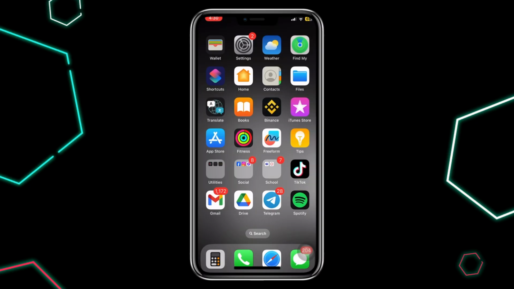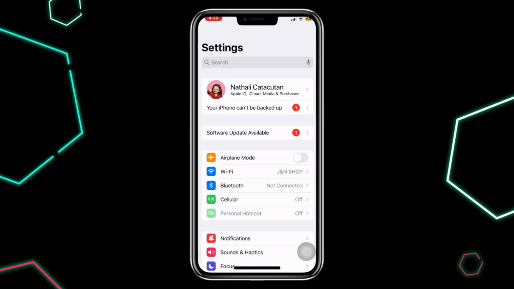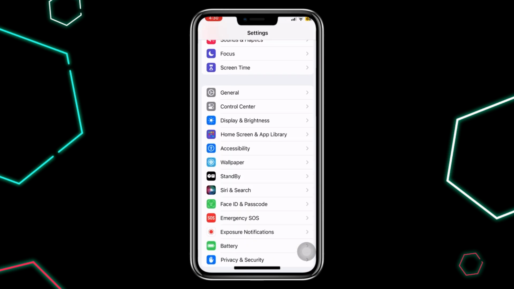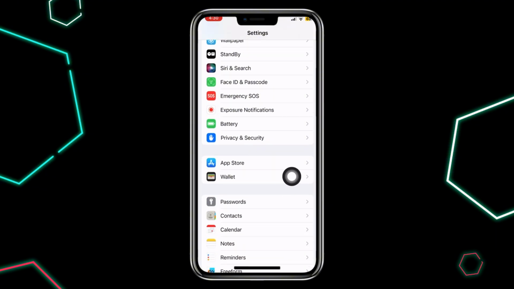Hey everyone, today I'm going to show you how you can quickly set up Apple Cash on your iPhone so you can send money to your friends through iMessage. So first, open your Settings app and scroll down to find Wallet and Apple Pay. Then tap on that to continue.